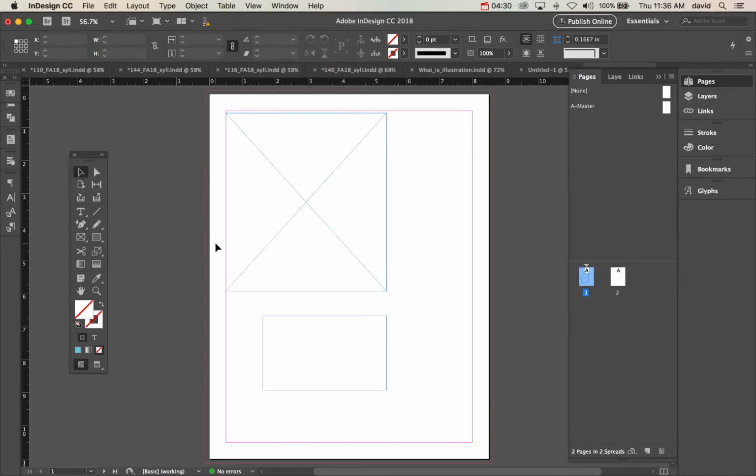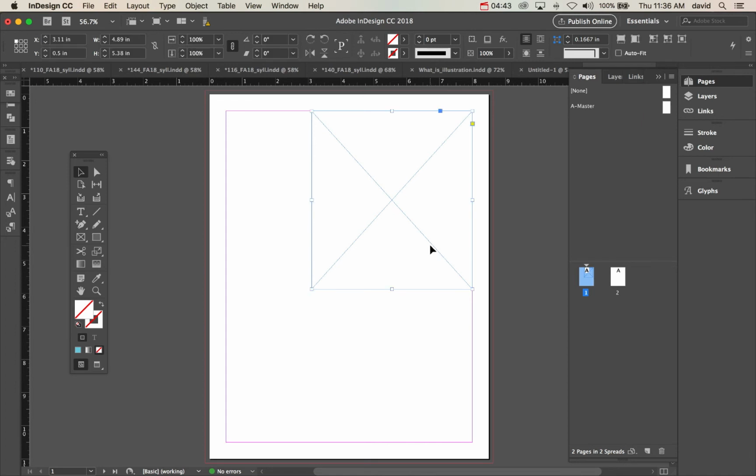So what's nice about the frame one is it has this X through it. So if you're placing graphics, moving it around saying, I want my graphic to be here, it allows me to see a preview of that. That's the only difference. Stick with one, and that's it, right?